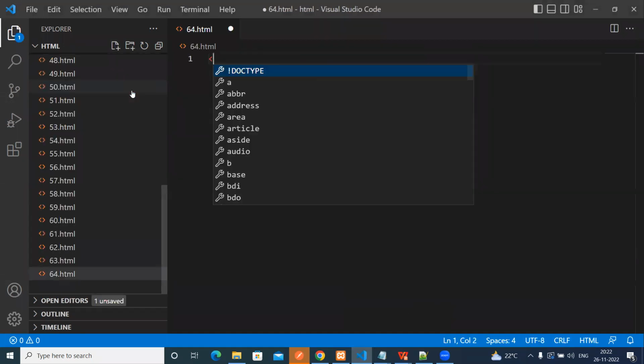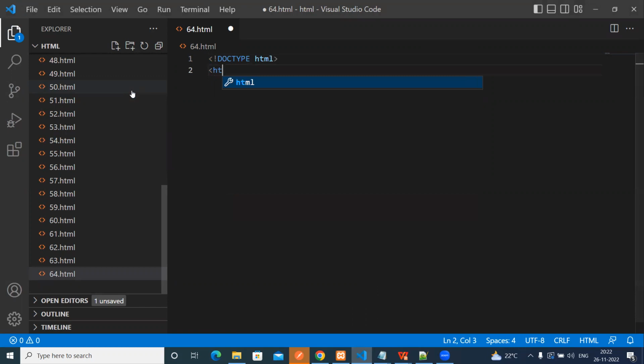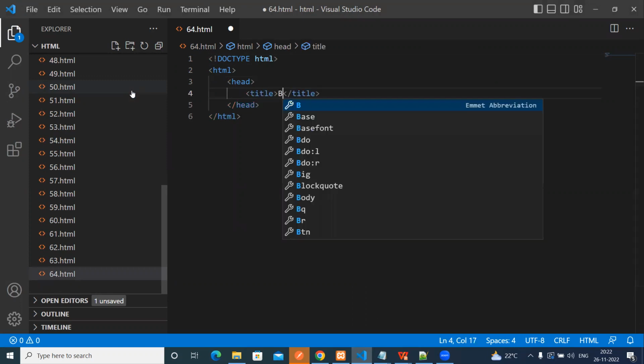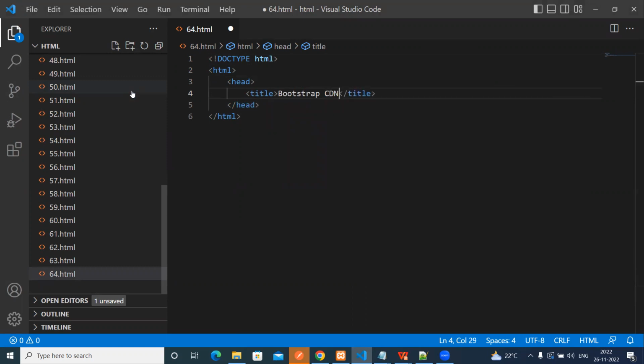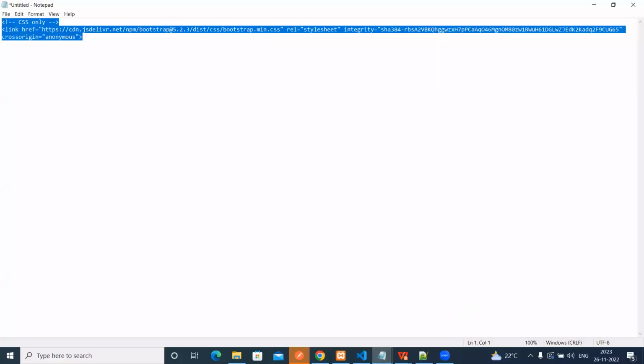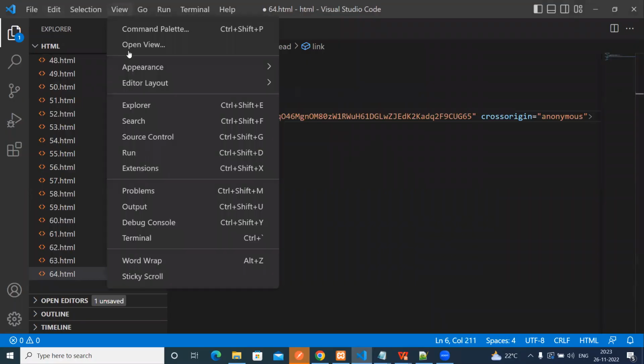So we are loading the JS framework. 64.html. As usual, we are creating a normal HTML file. So HTML, then head, then title: bootstrap CDN include. The next one, body. Now let's see how we can include this CSS. If you want to include it directly from the CDN, just copy that CDN link from the server, and you can use it directly.